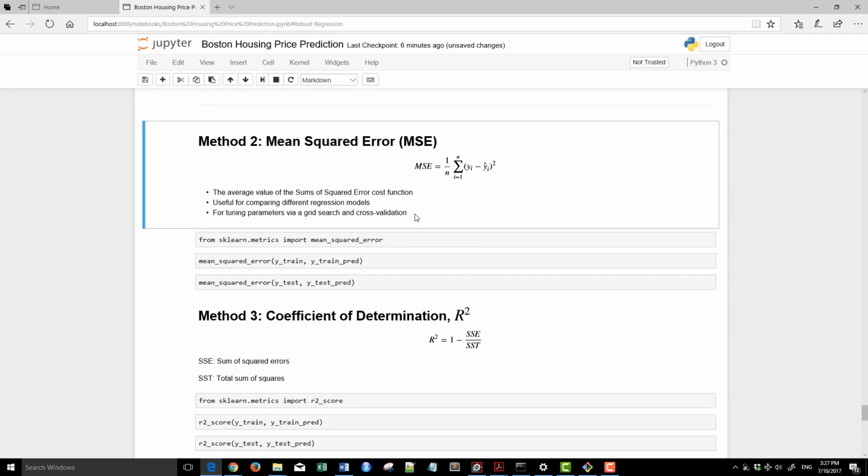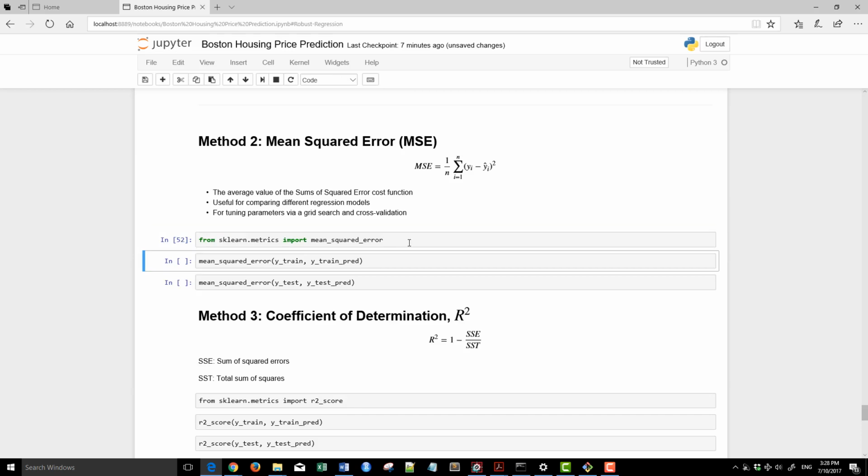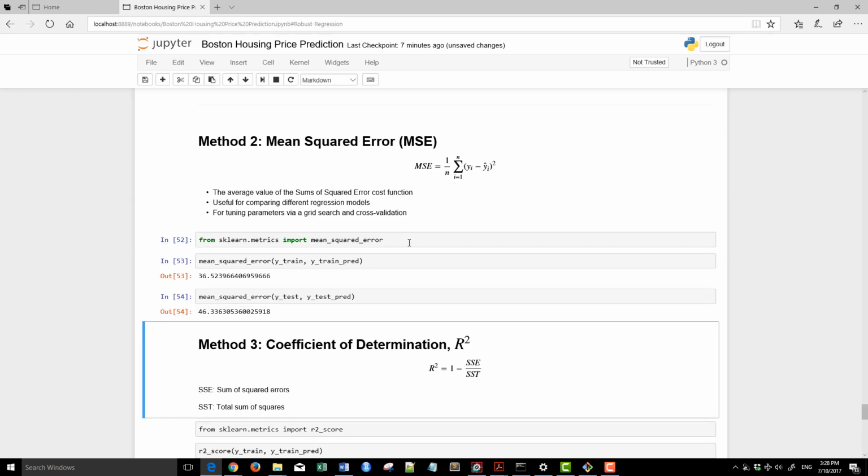A second way of evaluating the performance of your model is to make use of mean square error, sometimes root mean square error, basically taking the mean square error and taking the square root of it. Again, scikit-learn provides a metric whereby you can import the mean square error and run the actual mean square error itself. And what you can see here is that the model performed better in sample than out of sample. So in sample the error is 36.5, out of sample is 46. So the error actually has gone up.